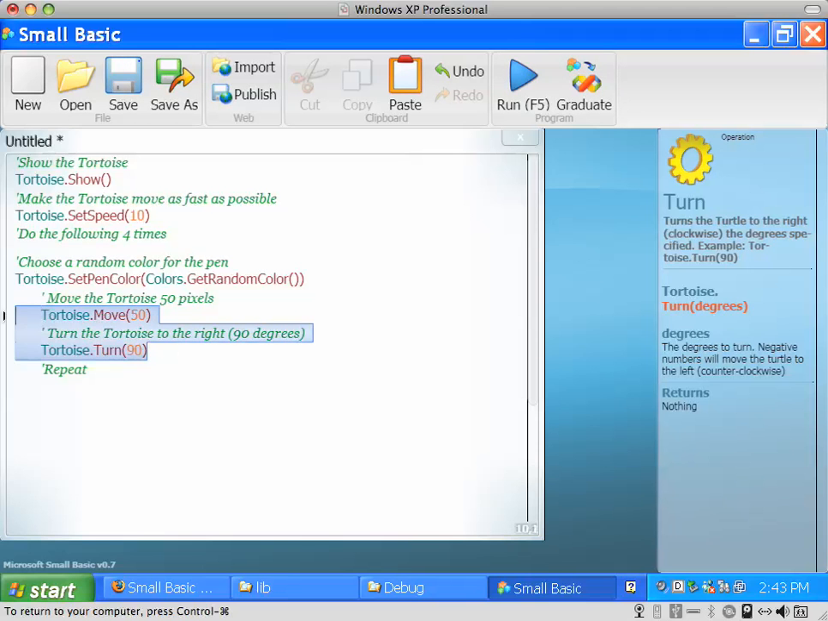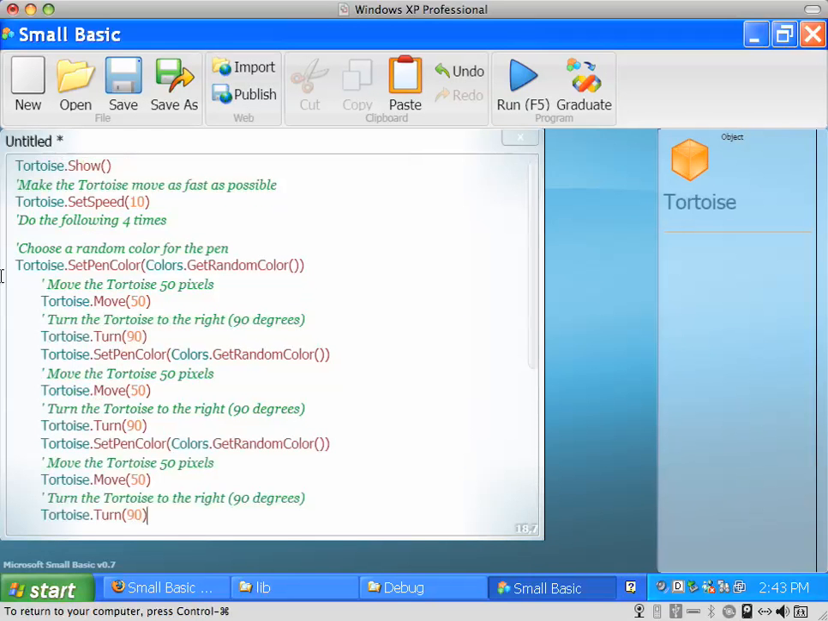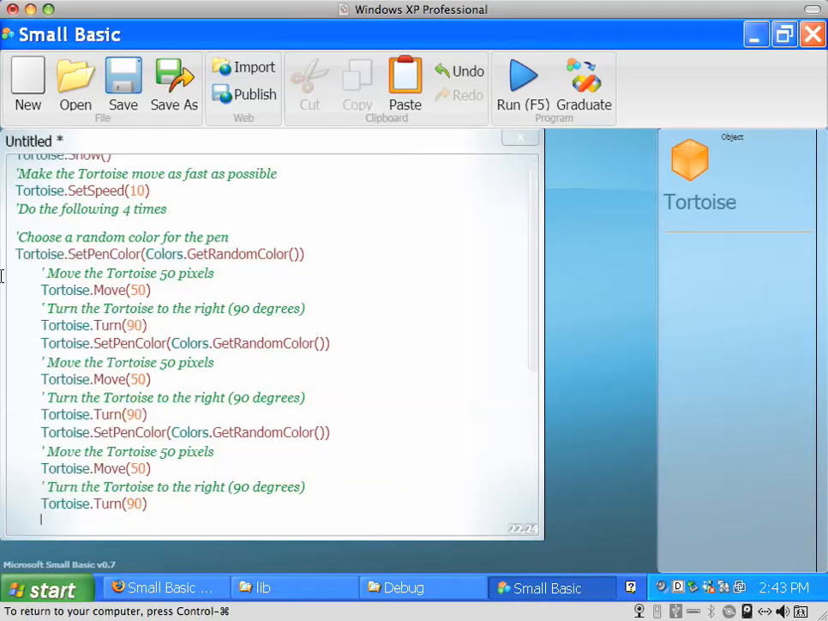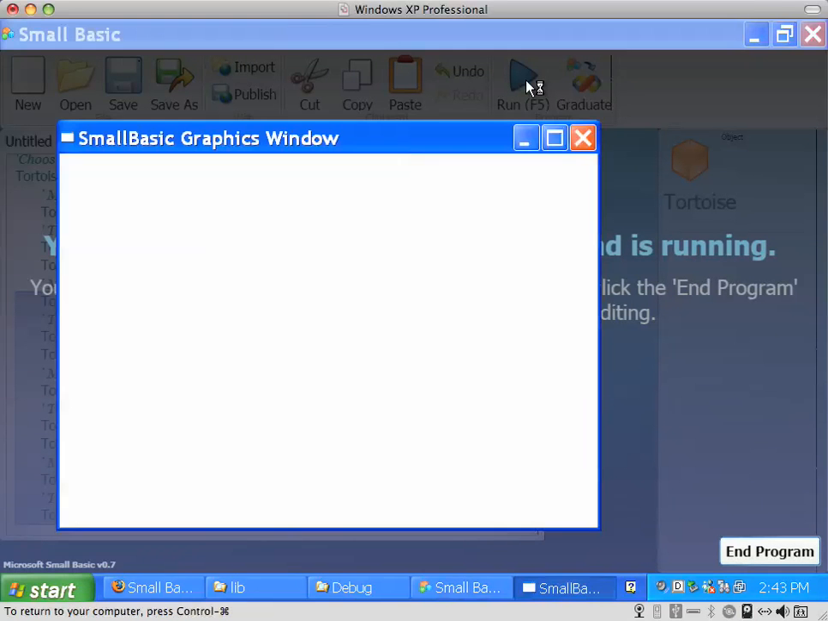Lastly, we need to do this 4 times. The easiest way I can think of to do that is to simply copy and paste it 4 times. And that's our first square with Small Basic.